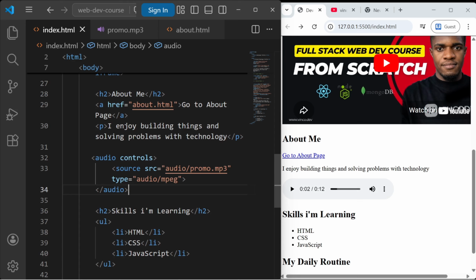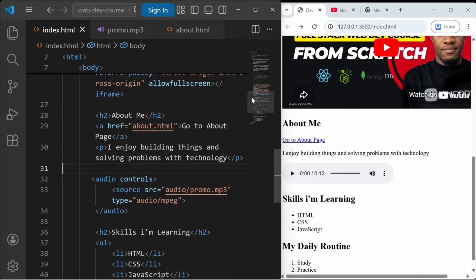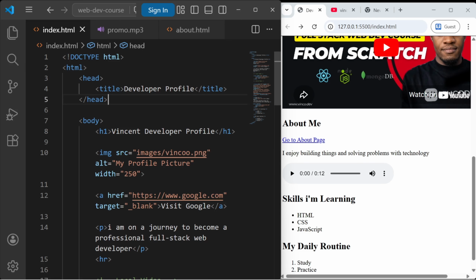Now the next section we are going to go into is to build a mini live project. Now this project we are going to be building is going to have an audio, image, and also a video in it, and this section is very, very important. So now I just want us to upgrade our profile page to include images and videos.